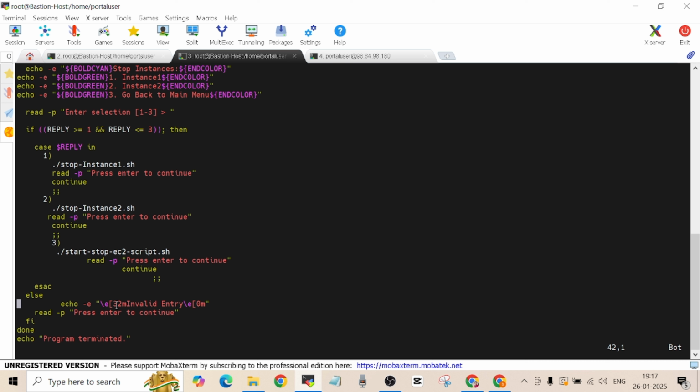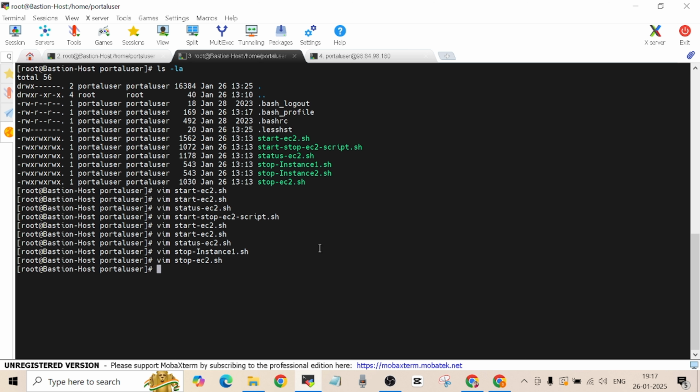With a particular font color, which I have specified using this. This is going to represent a particular code. I think it was for red, as far as I remember, so it was for red. So if you choose any option other than 1, 2, 3, it is going to be an invalid entry, so you're going to see this message from here. So this is how these scripts are working together.